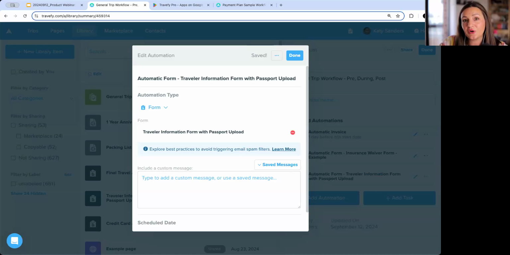So if you didn't know, fun fact, Travefy supports the ability to upload content or to upload photos, which includes passport, and it's safe and secure. So when this form that I'm going to be requesting has all the information like what's your emergency contact, dietary restrictions, and also what's your passport number, what's the expiration date, upload a photo of it. All of that is going to be answered in this form. So really, really amazing. So in here, I'm going to just go ahead and leave that.